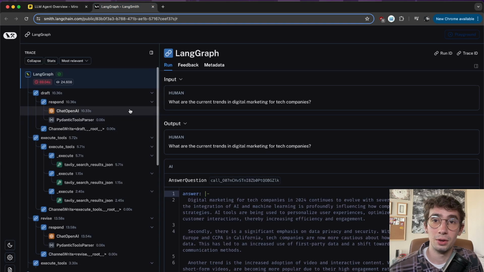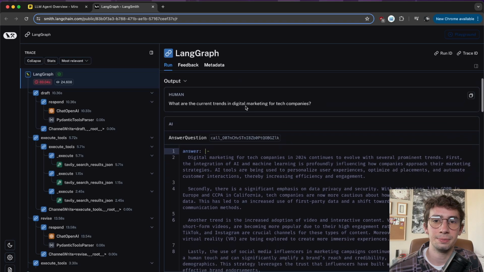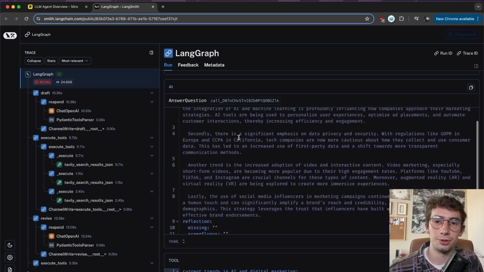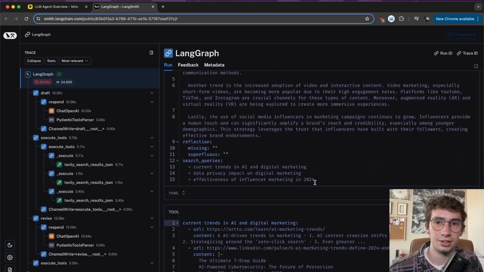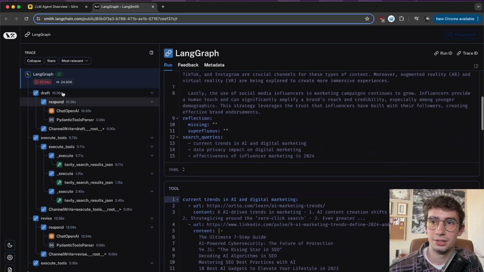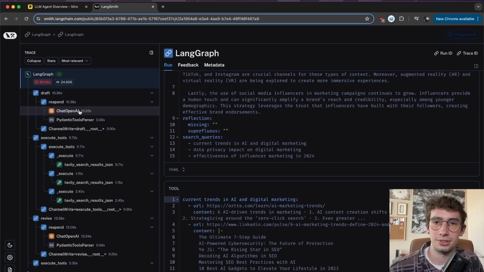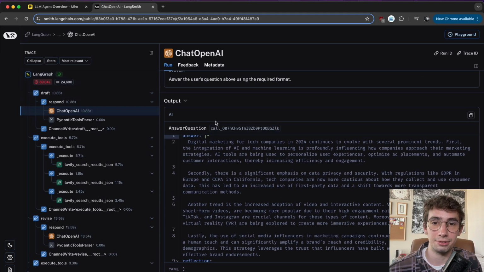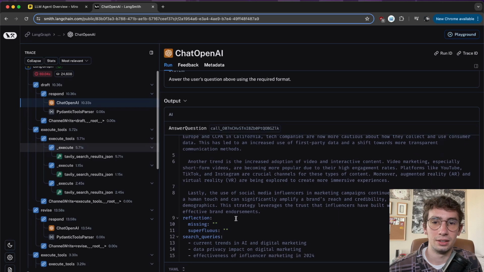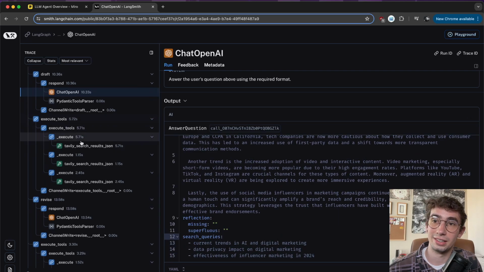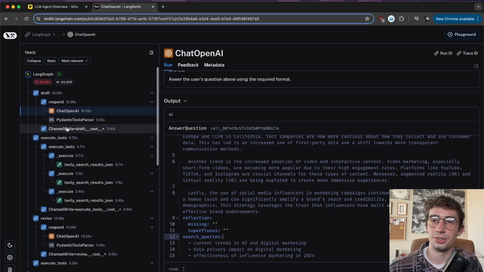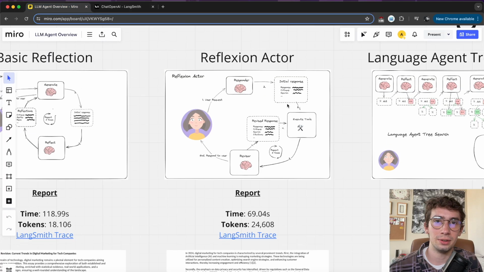And so yeah, what we're seeing here is the input, current trends in digital marketing, and then the output is this first generated response, and then also the search queries and a bit of a reflection. So we see this response actually be generated here in this drafting stage, and then these search queries are initially executed here in the execute tools stage. So this is exactly what we were seeing here with the initial response and then tool execution.